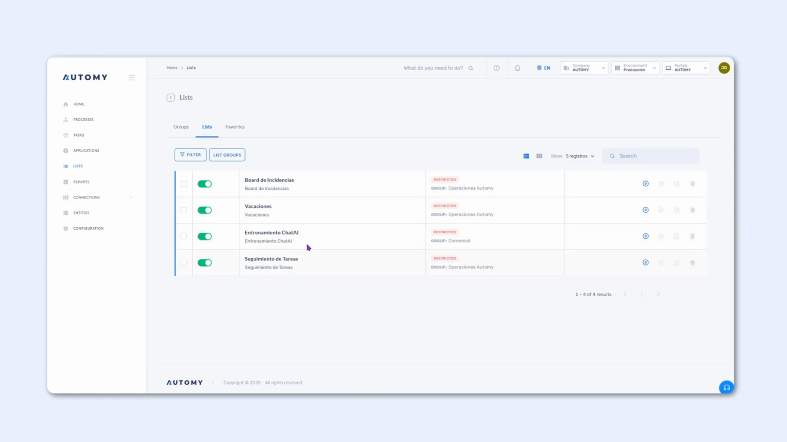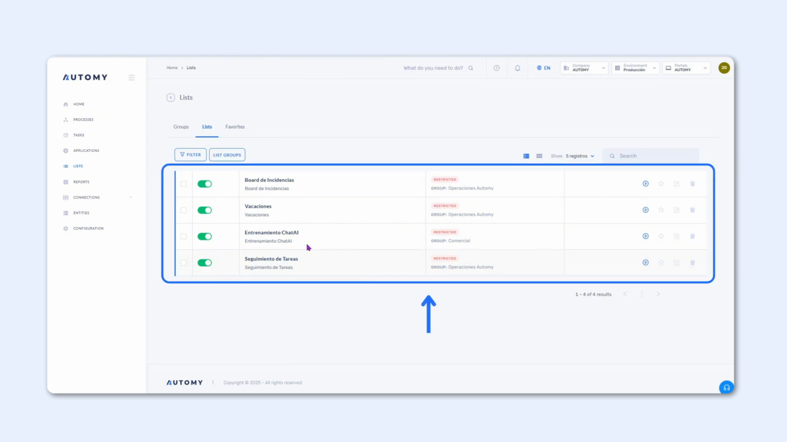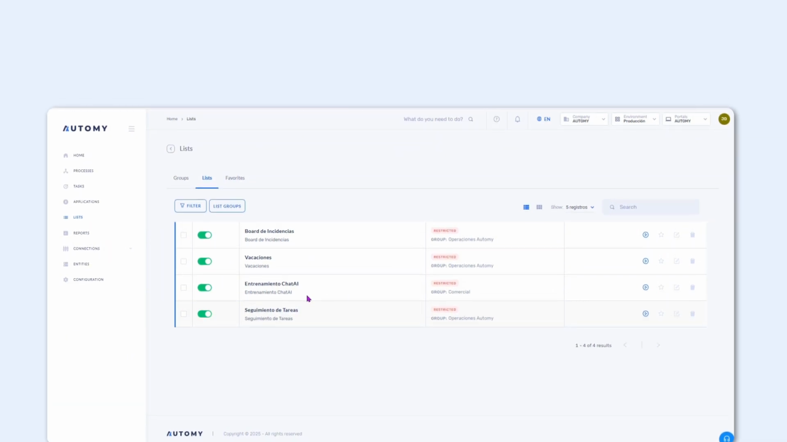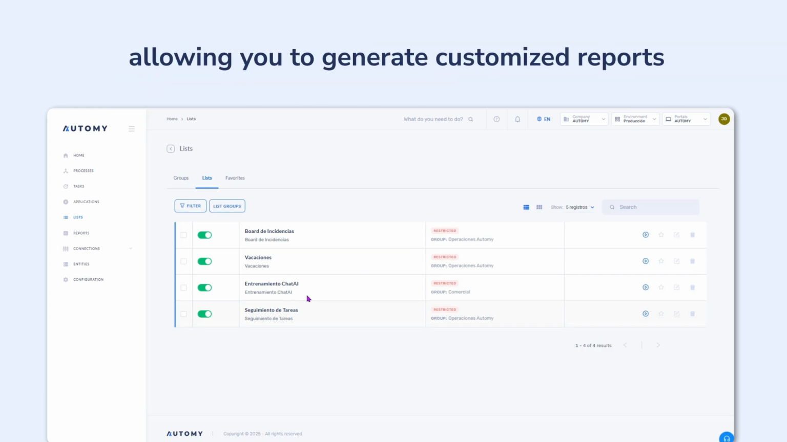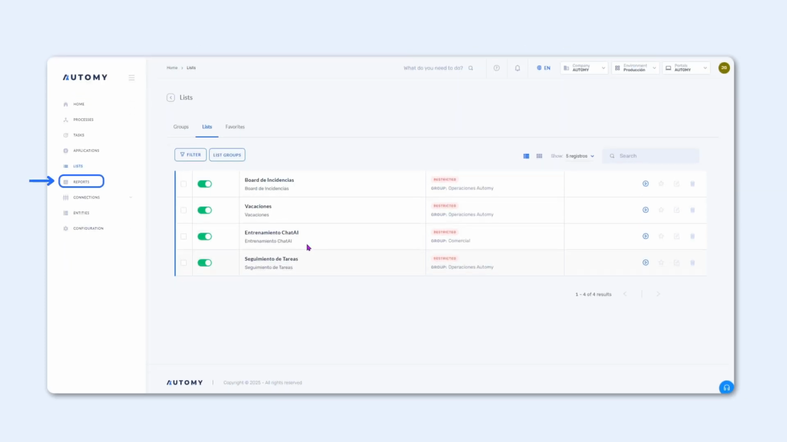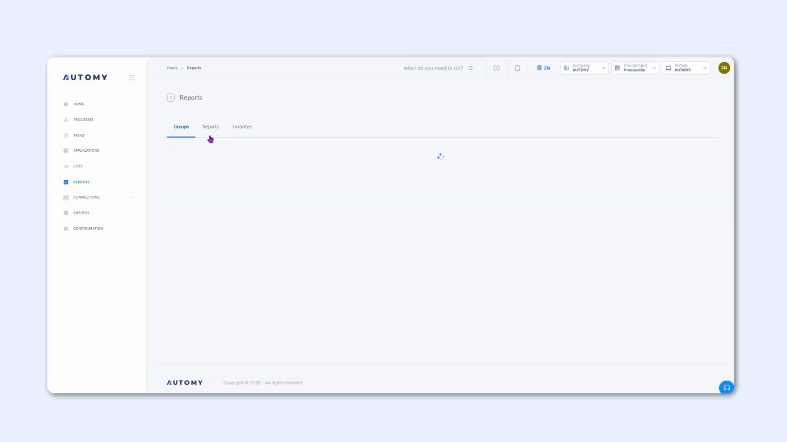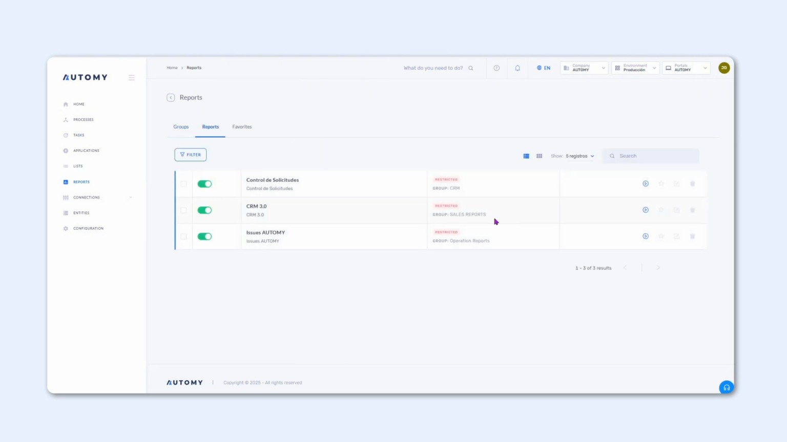In the List section, you can manage list-based reports that display important data on requests and processes. You will have access to both public lists and those available to you as an administrator. Additionally, you can create new lists, modify existing ones, and disable those that are no longer useful, allowing you to generate customized reports.